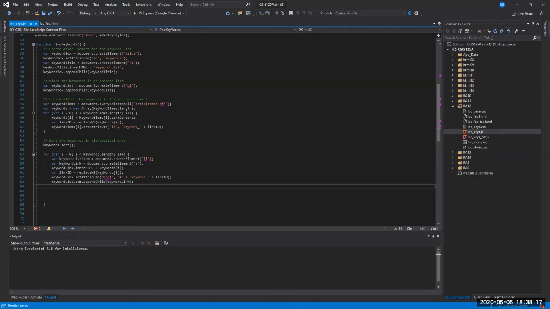Okay, so keyword list item. That's the first element that we created up here. Now we're using its append child method to actually make the connection, still in memory, of the anchor to that LI. So the current LI now gets the current anchor attached to it. And the next step is to attach that current LI back into the ordered list.